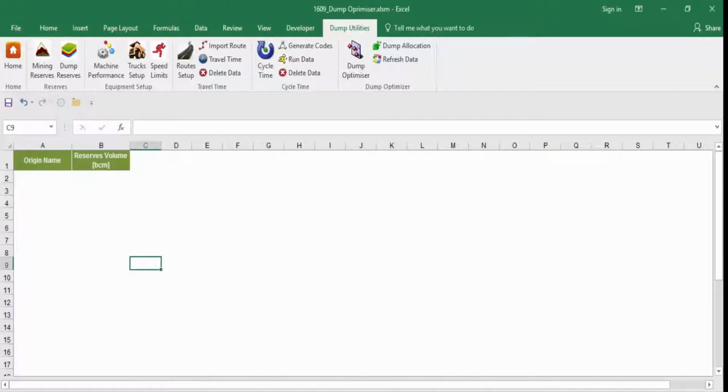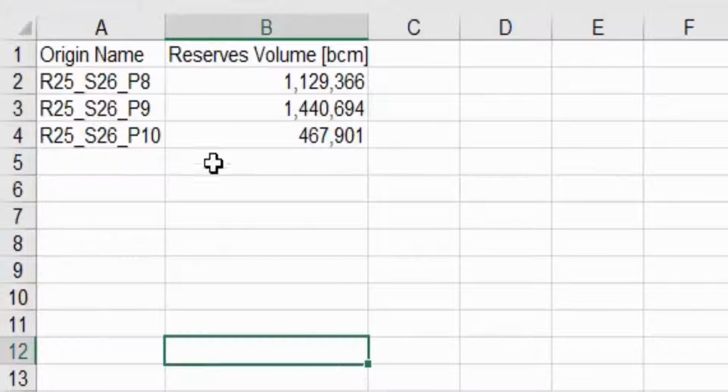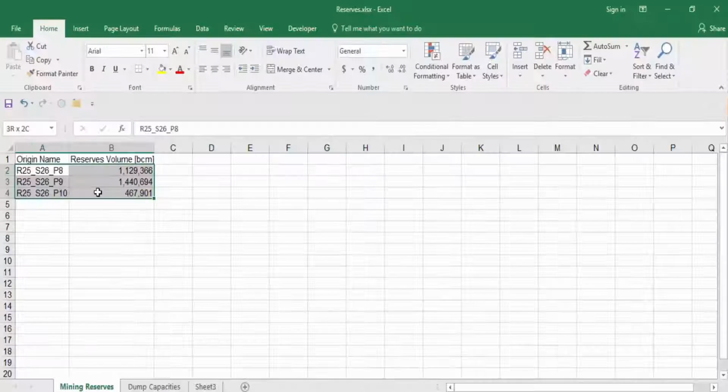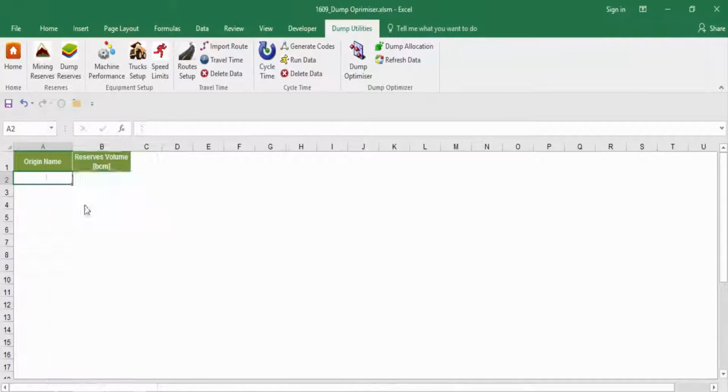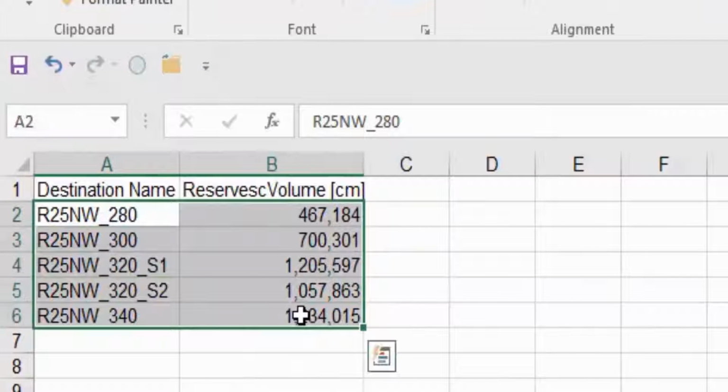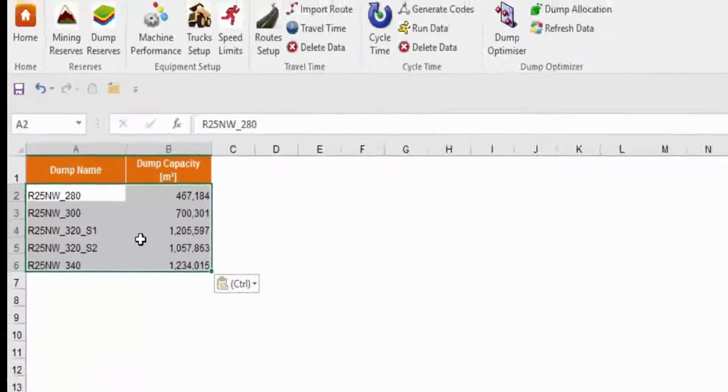We are going to open the mine reserves. Basically, it's three pits. This is the total material for the excavator. Copy and paste as a value. Now we are going to the dump reserves. We have 5 different locations and the dump capacity here. Copy it as a value in the dump reserves.